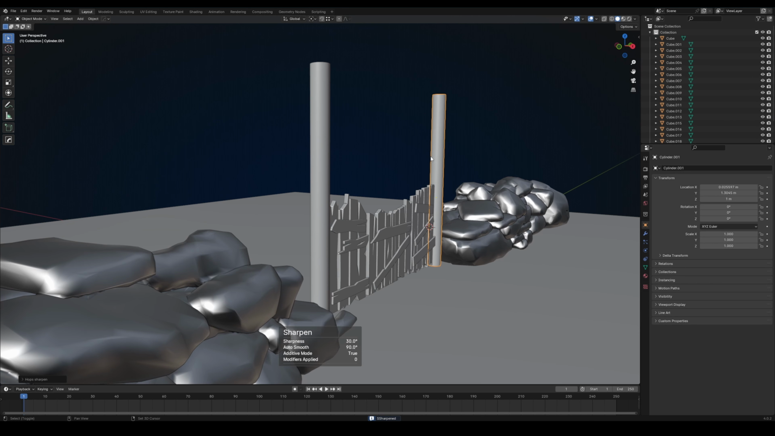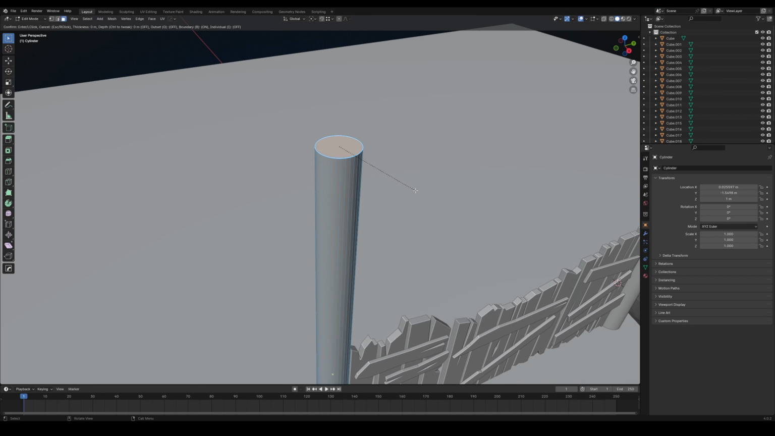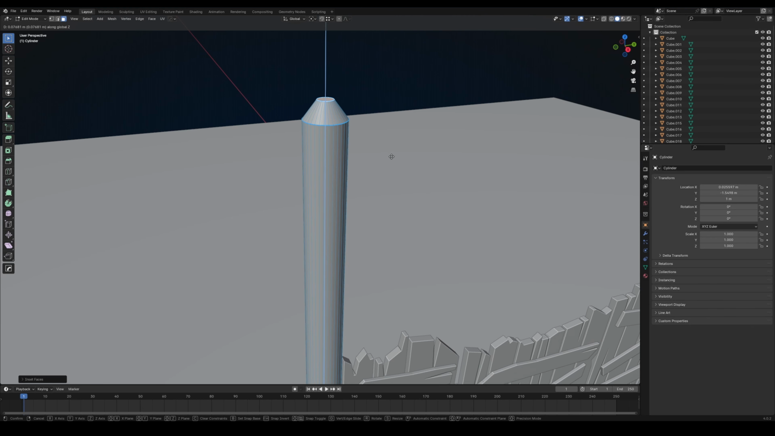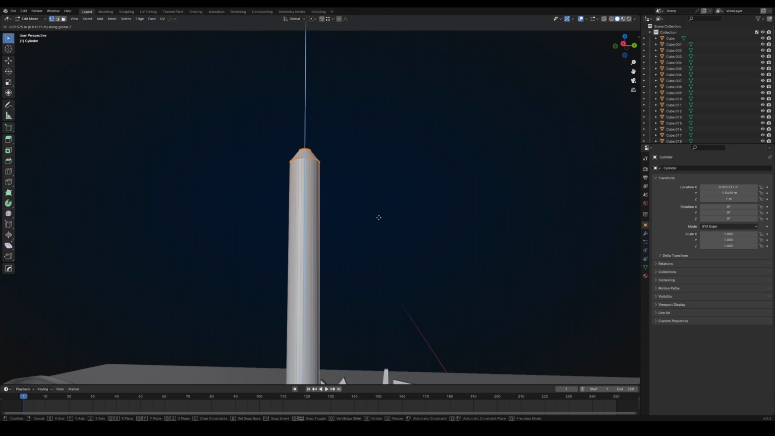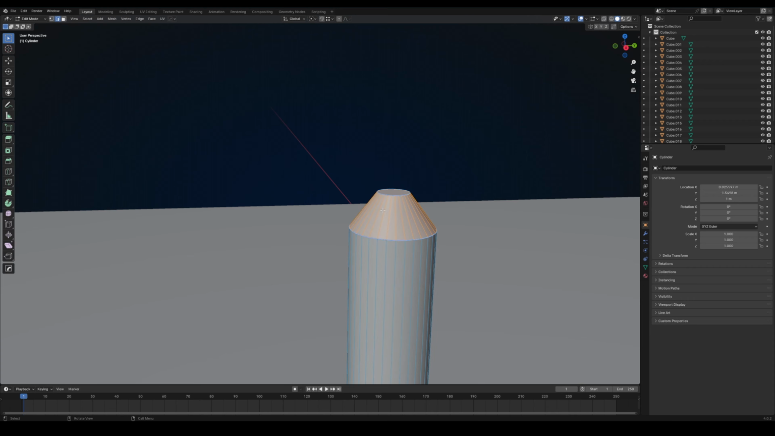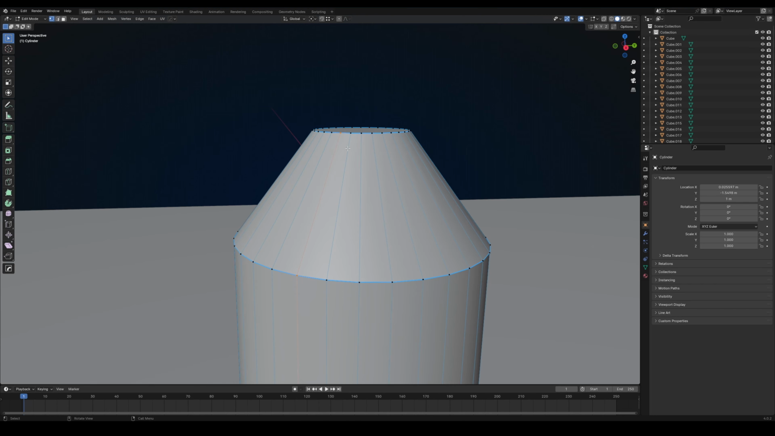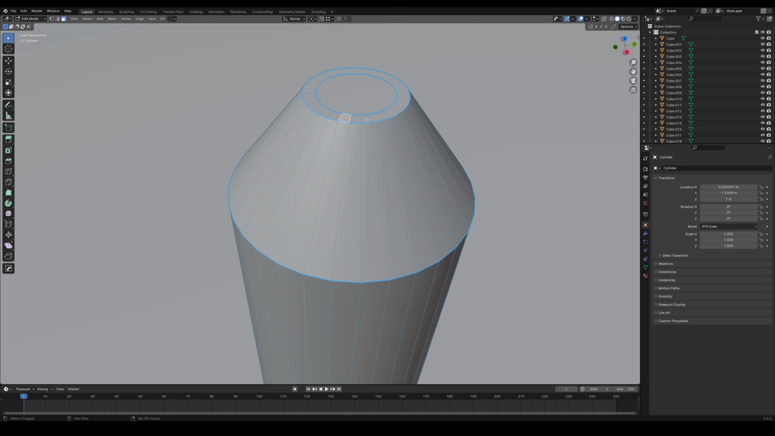Let us now go ahead and start creating some more detail on our logs here. I created a smaller loop here on the upper side by either insetting the face or extruding and scaling it inwards. We can then move this loop up and then we get this cut off part of our log, like maybe someone took an axe to it.